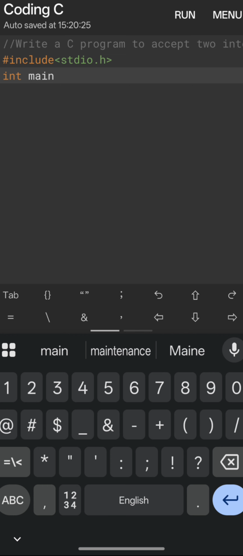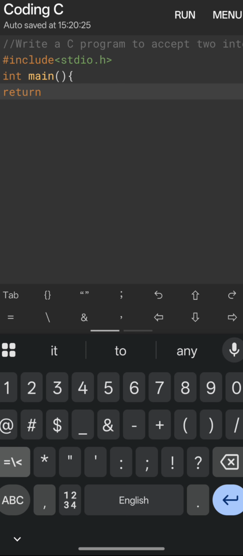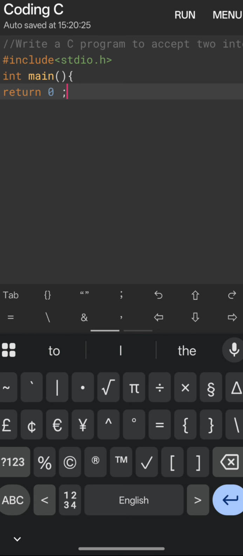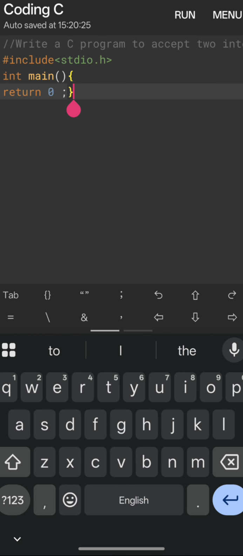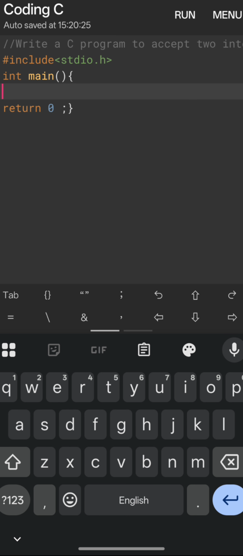We need to tell the computer that our program has started. We can use void main or int main. If we are using int main, we must use the return function. So to use int main, we must use return 0 and a semicolon to tell that the program has ended. To tell the computer that the program has ended, we use return 0. So let's start coding. This int main tells the computer that the program has started.